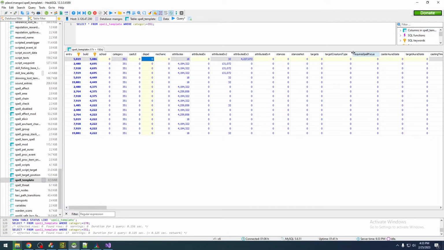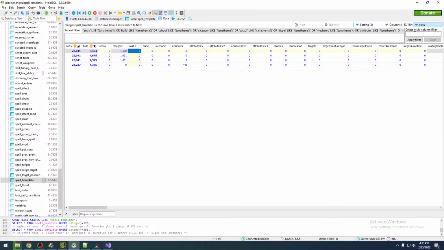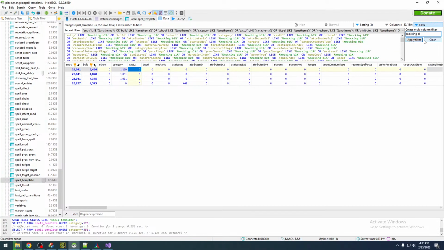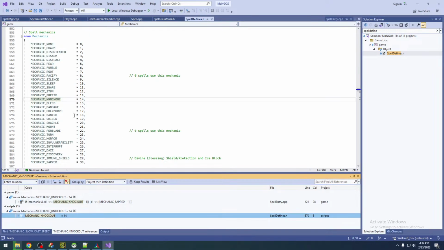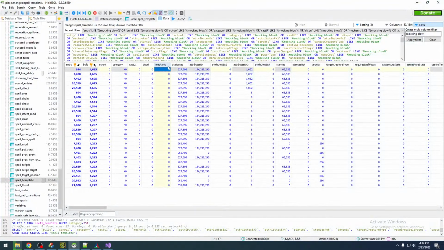Actually, let me pull back up Mocking Blow. Where the hell is my multi-fill? Oh, data. Duh. So we're going to pull back up Mocking Blow. And you can see Mocking Blow doesn't have any mechanics. If it did a stun, it would have a mechanic listing of whatever stun, perhaps even knockout. But as it doesn't, it has a mechanic of 0, which means nothing. So, moving on to the next columns.